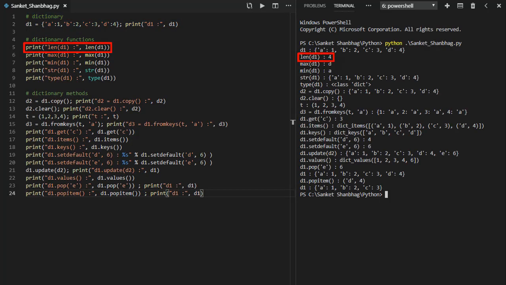We can get length of dictionary, using len function. Maximum key from dictionary, using max function. Minimum key from dictionary, using min function. Convert dictionary to string, using str function. Use type function, to see type of collection.